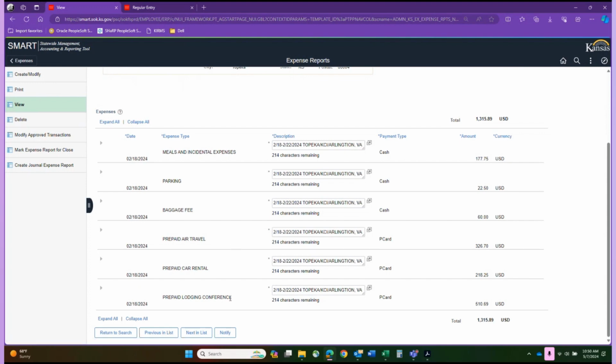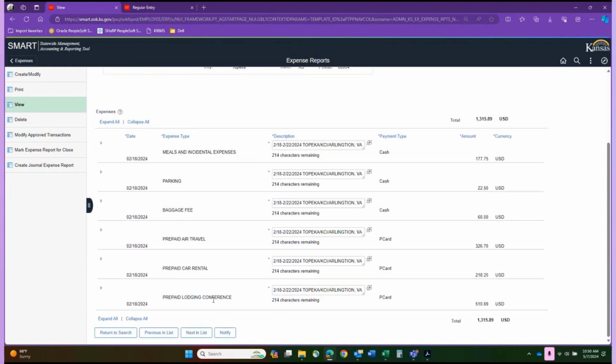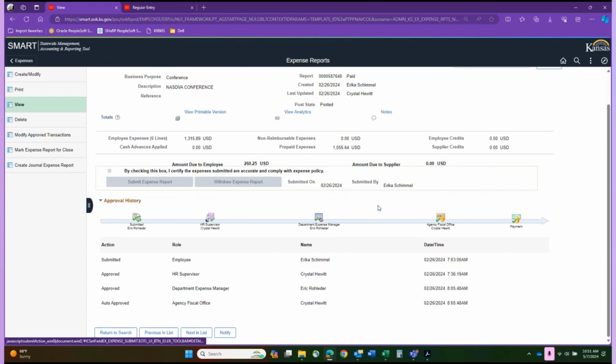Now, since he went to a conference, it was a legit conference. We used prepaid lodging, the conference. Usually the stuff that is out of state is going to be conference lodging, just because that's usually the only time that we actually travel out of state. But see, it's not really different than your normal in-state travel.